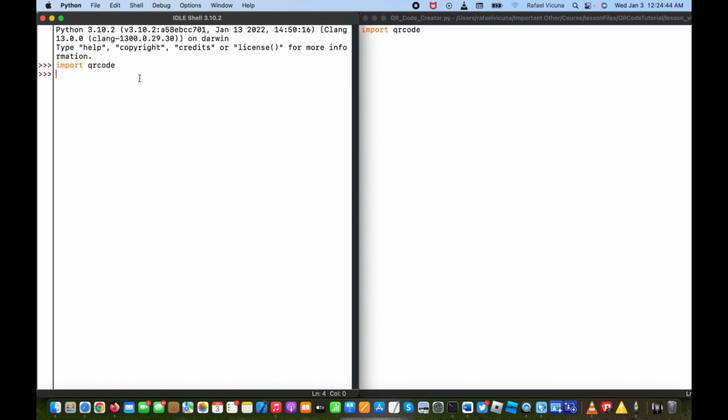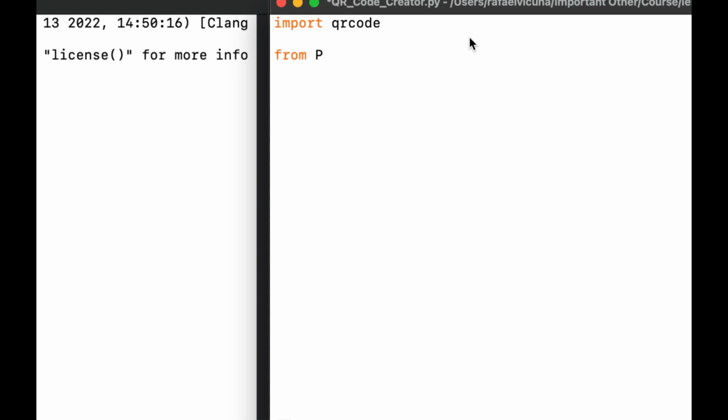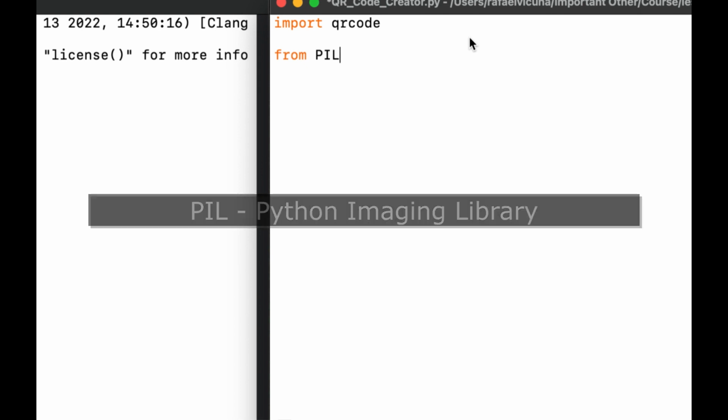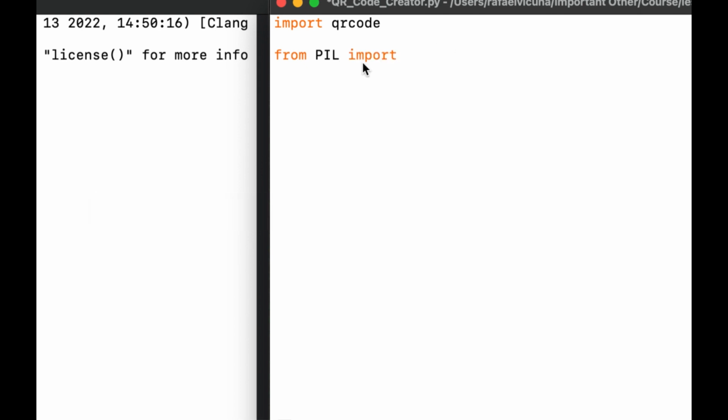The next thing we need to do is type in from, and then all capital letters PIL, and PIL simply stands for the Python Imaging Library. And then the next thing we'll type in is import on the same line. So from PIL import Image. And once you've got that down, we can proceed with setting up the rest of our program.